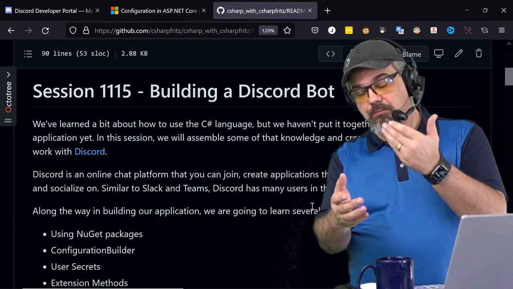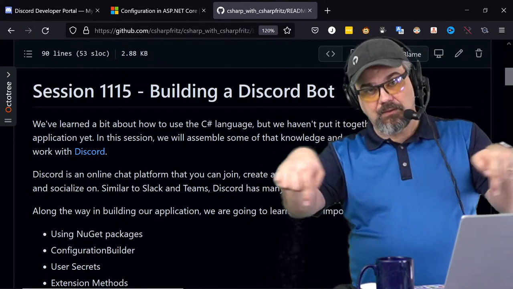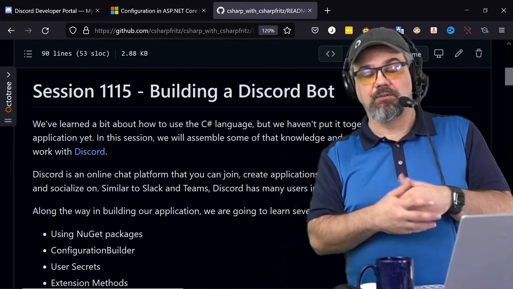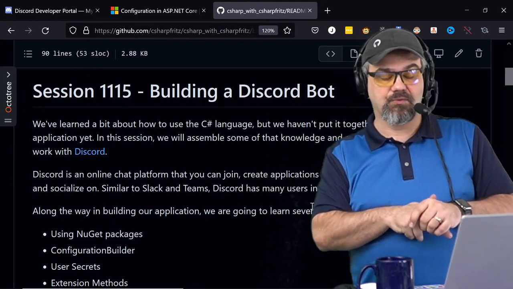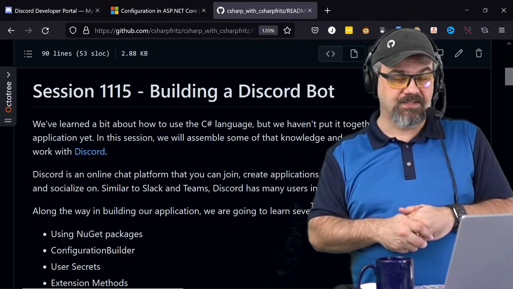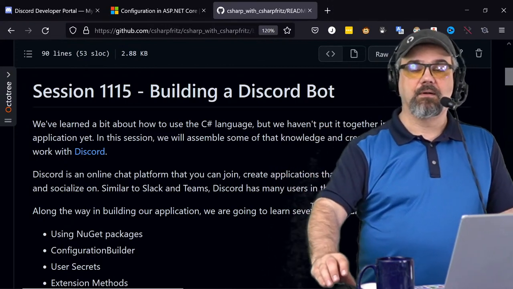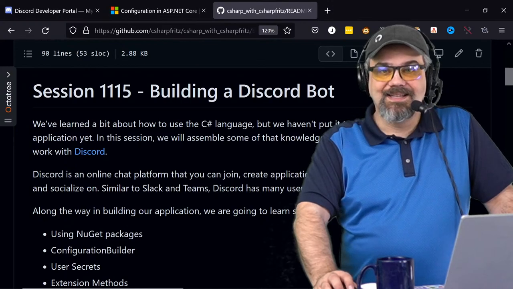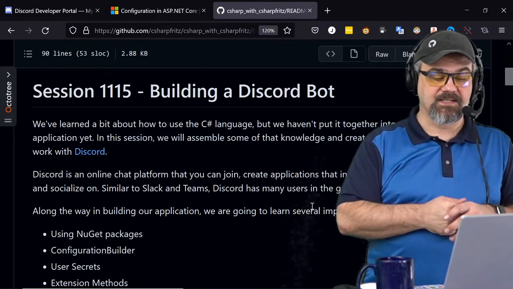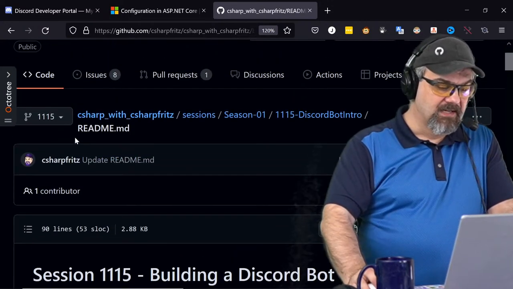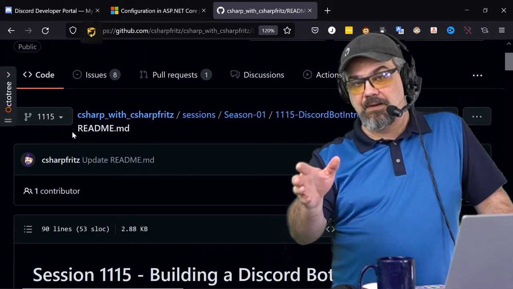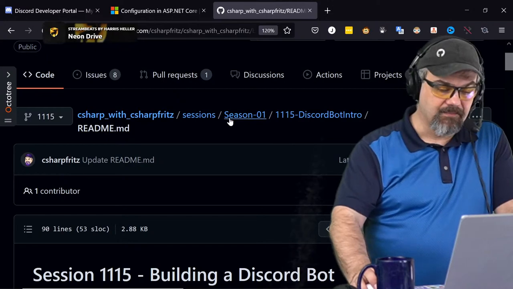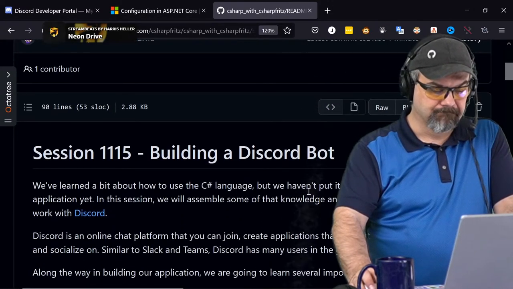If you're watching this on YouTube or on Twitch, take a look just below the video. Whether you're watching live or the recording, there's a link to the GitHub repository, github.com/csharpfritz/csharp_with_csharpfritz. If you're on Twitch, you can execute the GitHub command to get that link so you can jump right in and see this. I'm in a branch specifically called 1115 right now, if you're watching the live stream. If you're watching this on a recording, you'll find this in the main branch with everything else. And I'm in season 1, 1115. Okay?